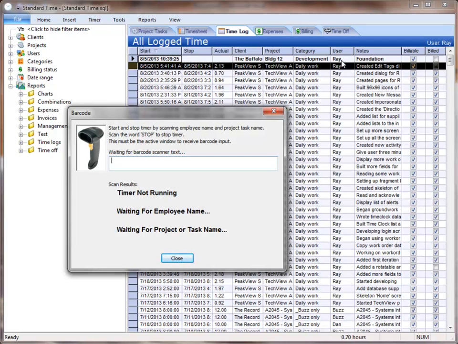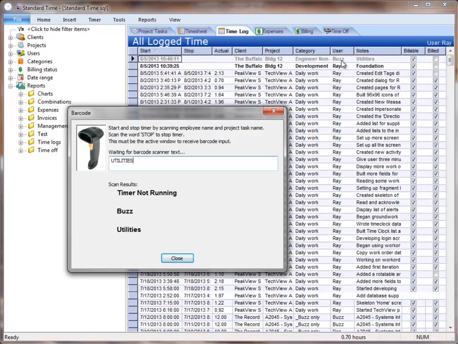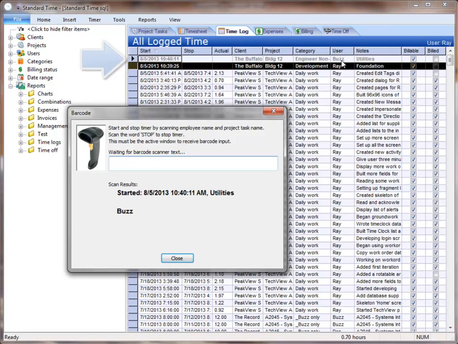Now I'm going to scan another person. I've just scanned Buzz, and then I'll scan a task. And so you see another time log show up here. In this case, you see the user is Buzz. Buzz presumably is walking away and doing his work. And if you want to, you could clear the screen so that it no longer displays that scan result here.